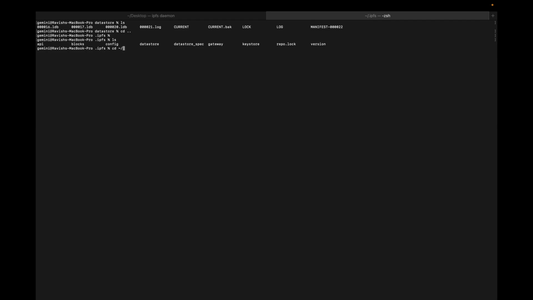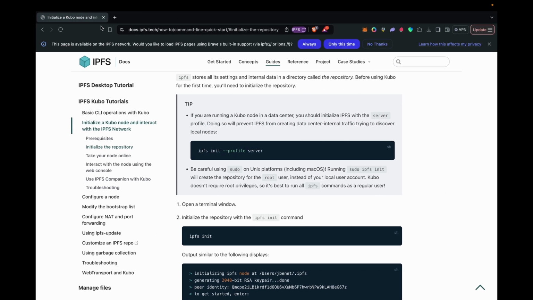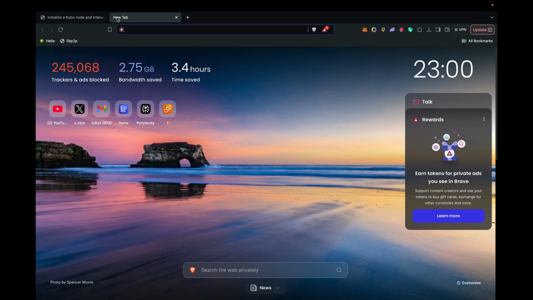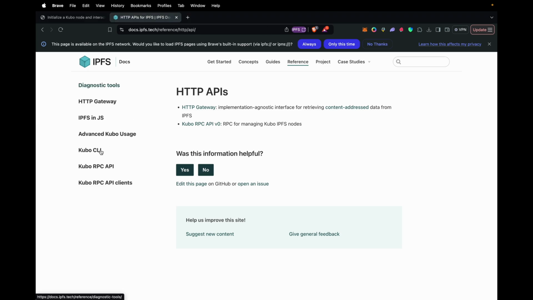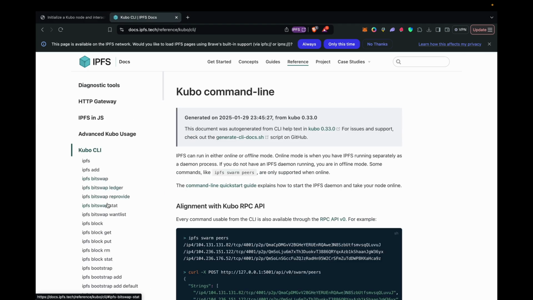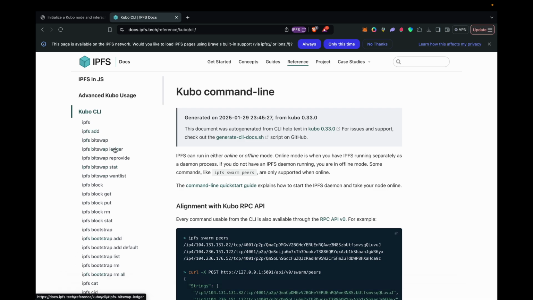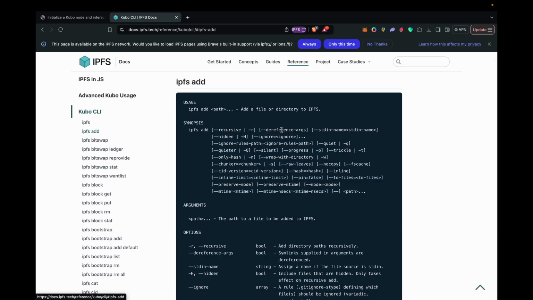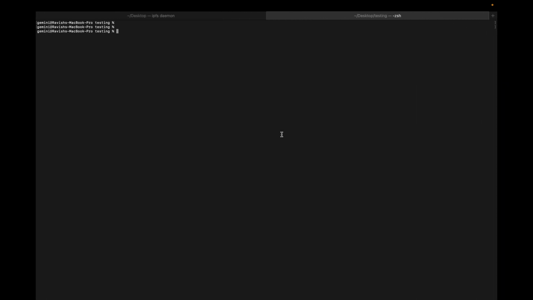Now let me go back to my desktop testing folder, and let's see some CLI commands. If I go to IPFS API, and here I will go to CLI. If you want to use RPC APIs, you can click on HTTP. The most common one is add. Let's see, ipfs add. We use the add command to add a file on our node so that we can provide it to other peers in the network. I have a file called dragonball.fp.